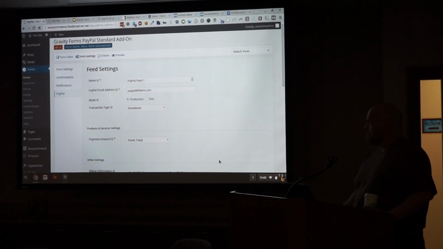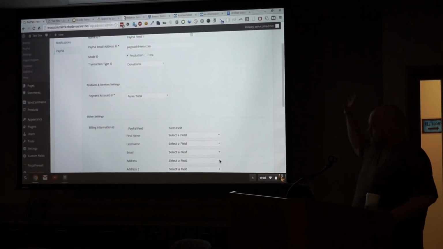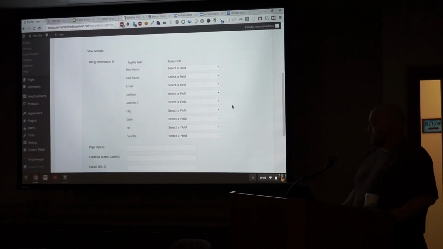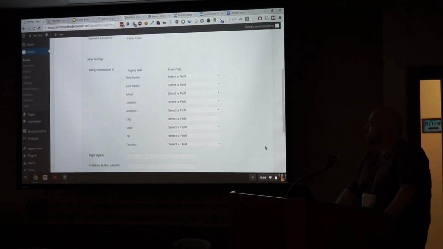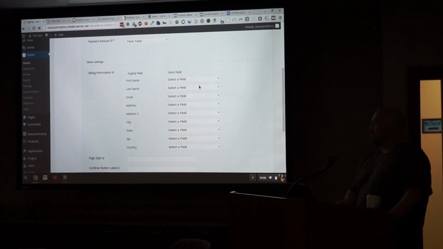you put in your PayPal address and you enable that IPN stuff in PayPal. And then you would have different fields in your form that would correspond to different bits of information. So you could have your first name, last name, email, address, zip, all that stuff. And all the stuff on the form would map to PayPal's. Exactly. That's what this is basically doing.